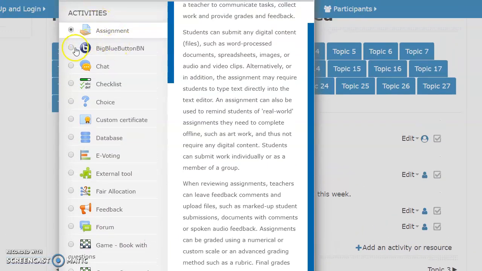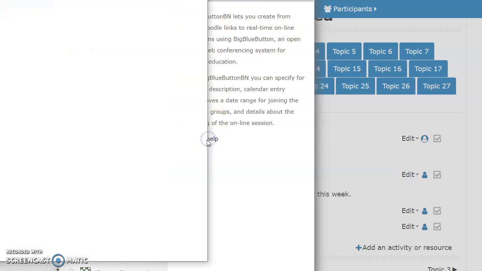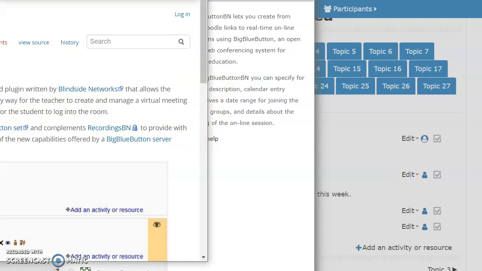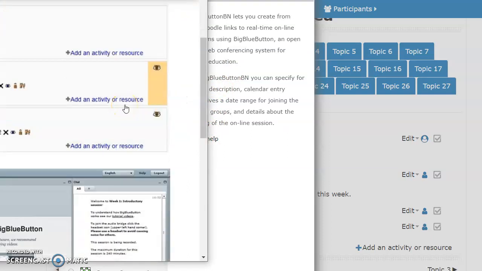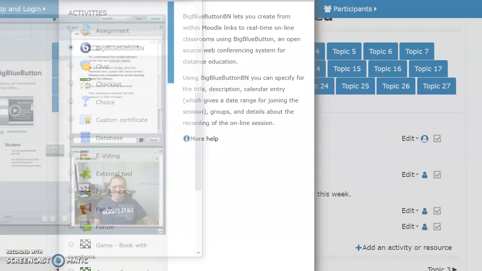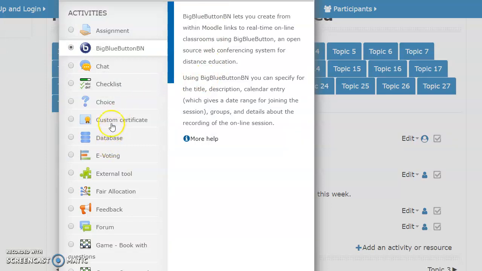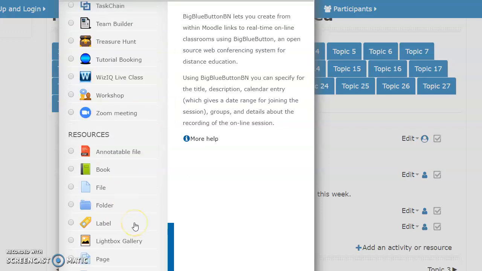This big blue button is one that looks really interesting to me, but I need to find out more about it. This is one where you can add like an online classroom, I think. This tells you all about it. Yeah, it's like adding a classroom, I think. Yeah, see, there are some examples. I need to read more about that, but that looks like something I would want to do. And let's see. There are games.